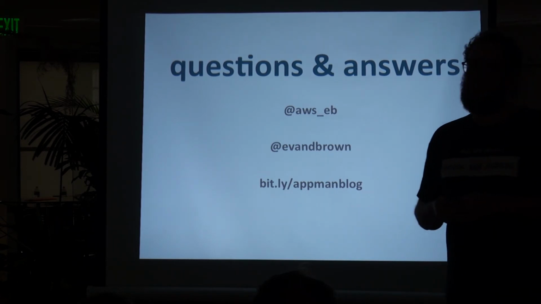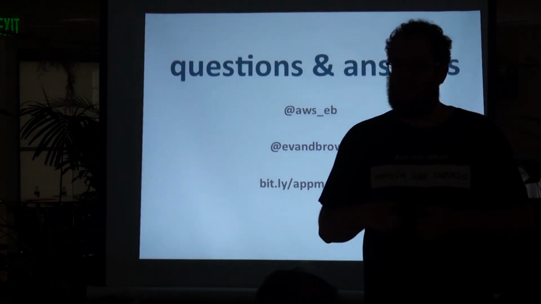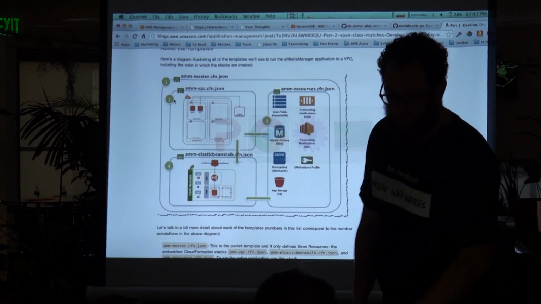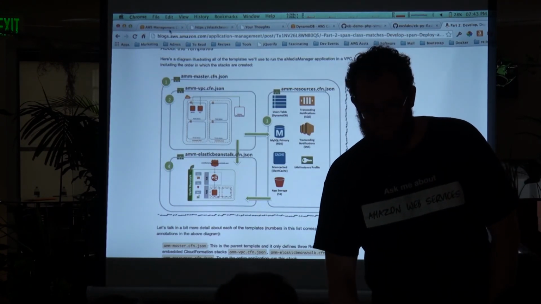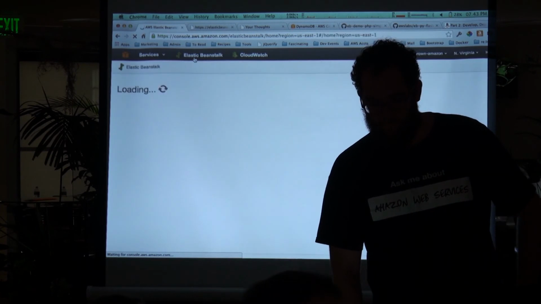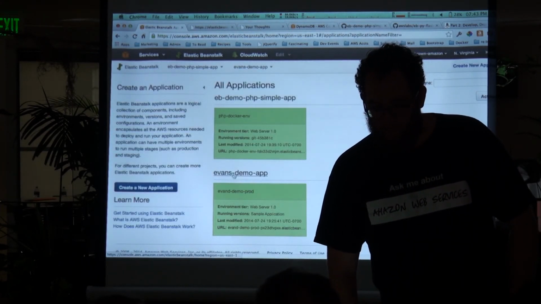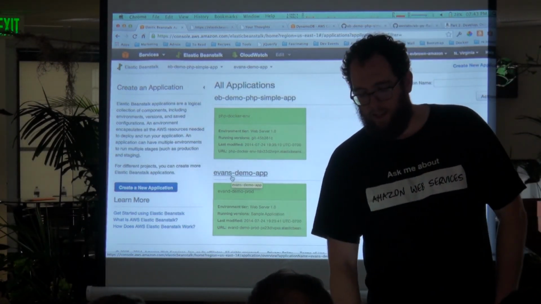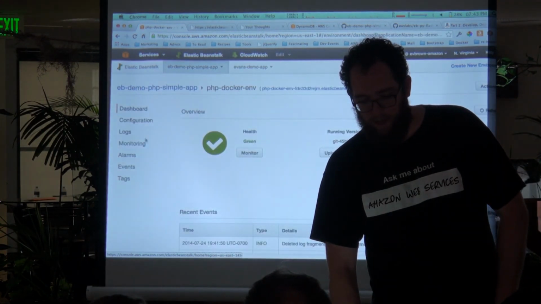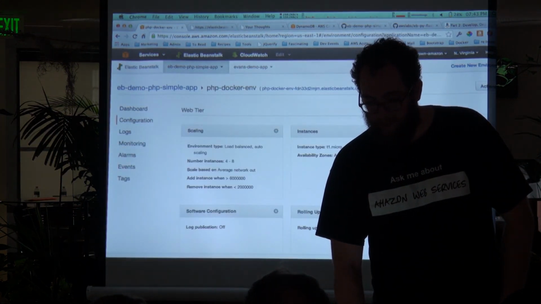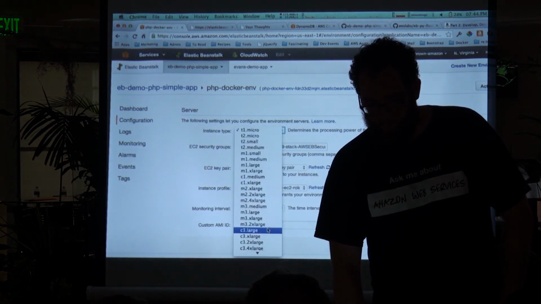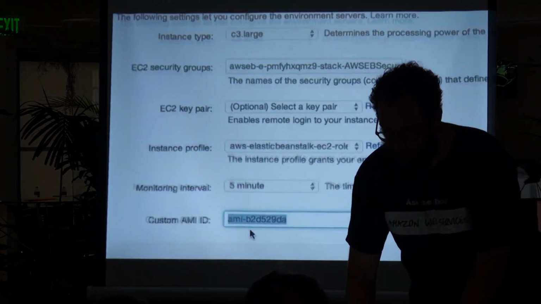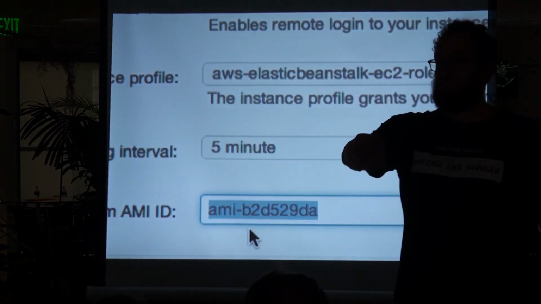Is it possible to change the Amazon Linux AMI that's being used for the host OS? The project I'm working on right now, we're looking at using CoreOS. I know there's an AMI available, but would Beanstalk allow me to use CoreOS? We have a base AMI that we launch the EC2 instances on and bootstrap Docker into, and you can customize that. In configuration, under instances, you could pick a C3 large and put a custom AMI ID in. So there are two prongs to this. Yes, you can change the AMI.